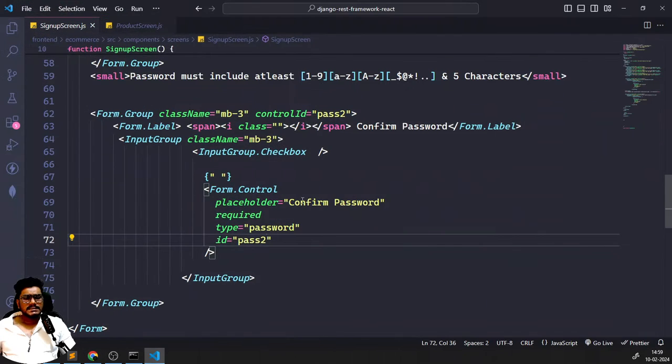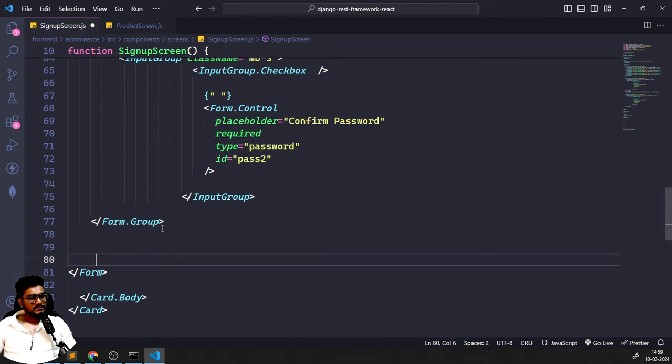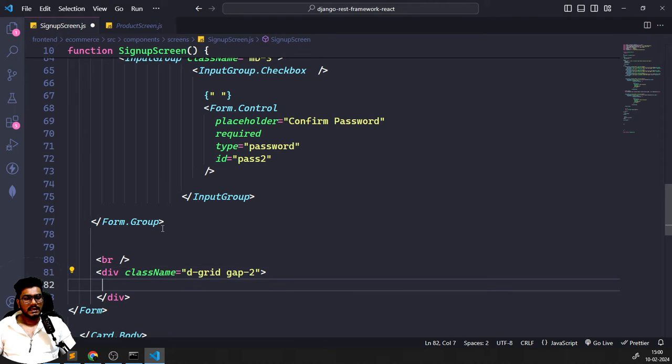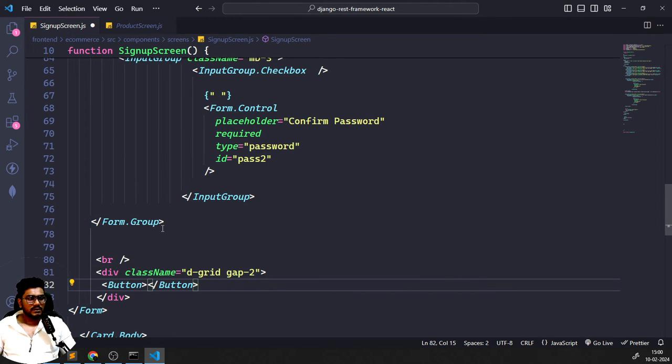Now let's create one specific button. For the button, I'm just going to create one after the form group, inside the form only. I'm just going to create one break tag from here. I'm going to write a div with a specific class name, that is grid, and I'm going to keep it as gap-2. So this is going to create a class name, and I wanted to create one button that I have imported from the top.